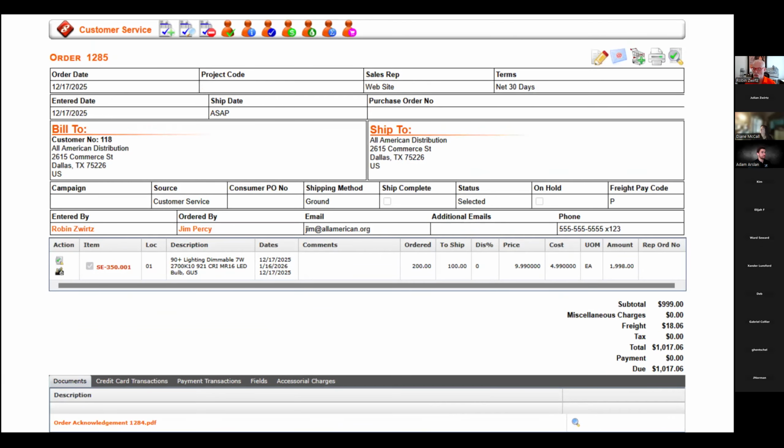One of the things I did want to point out, and this is actually a recent addition to customer service, is that you'll notice that we now have a documents tab down at the bottom. And so we've begun adding document support throughout Enterprise, and customer service is one of the places that got enabled for that.